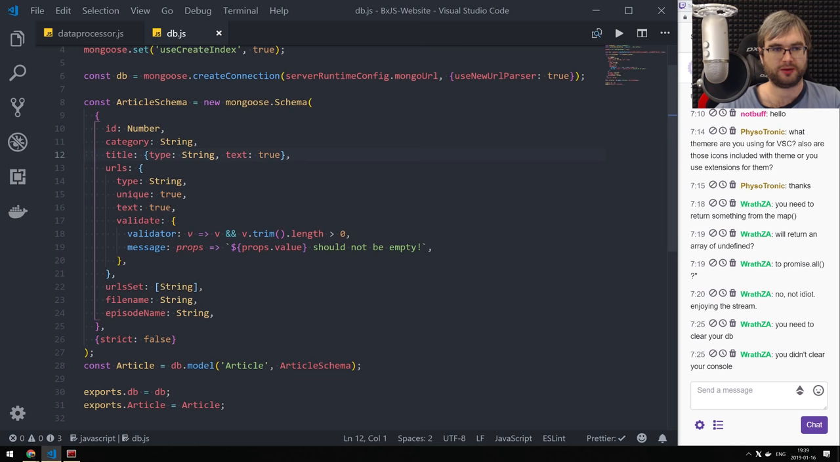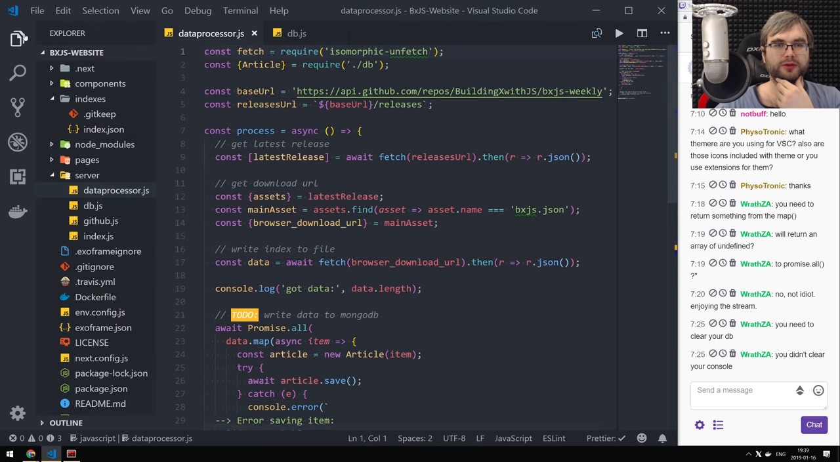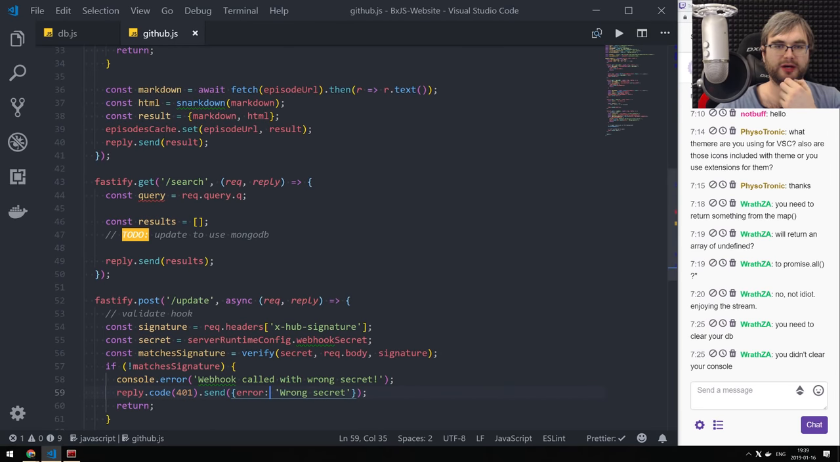So this is the first step, right? As soon as we run the script that executes the database, it's going to re-index the data we have there now, and we're going to get the text indexes. And now we don't need processor anymore, we actually want the GitHub file.